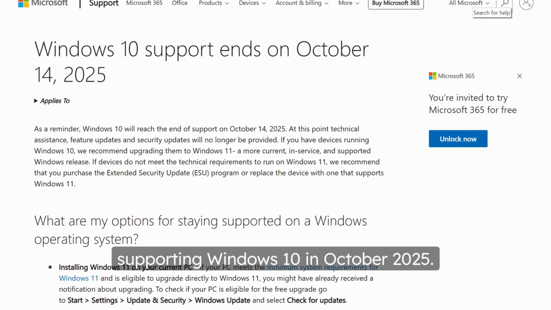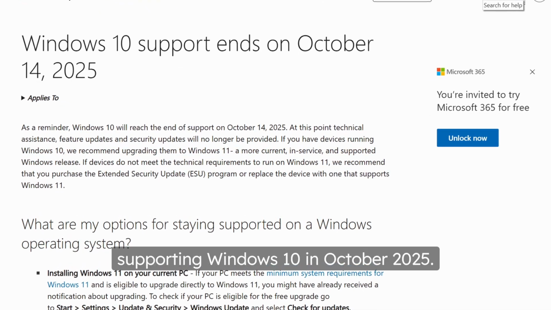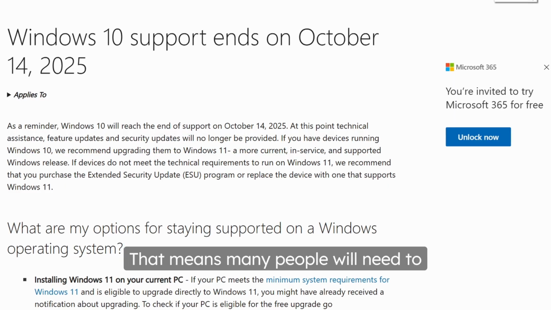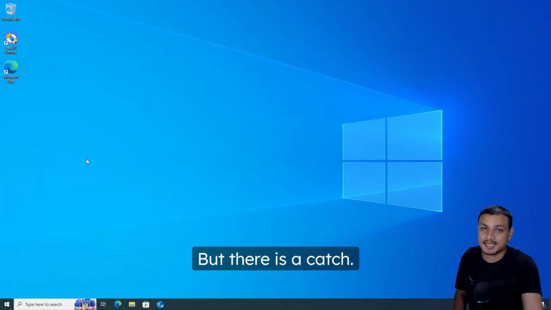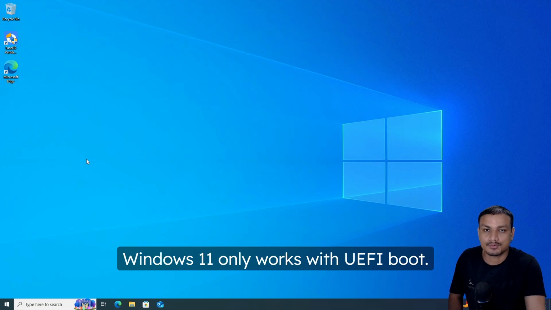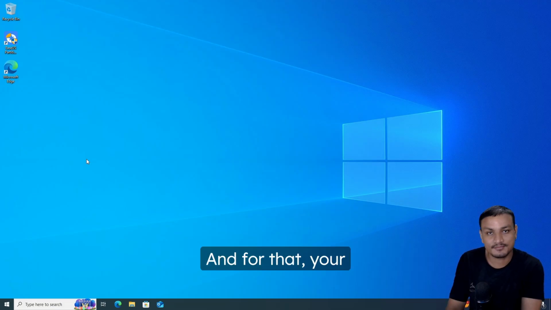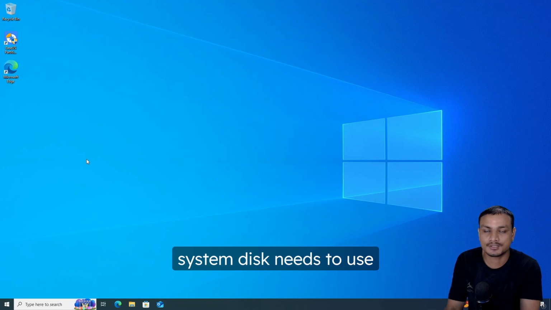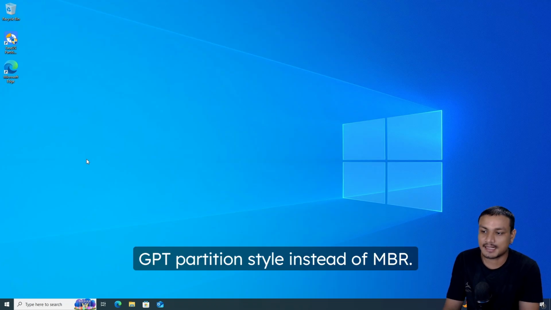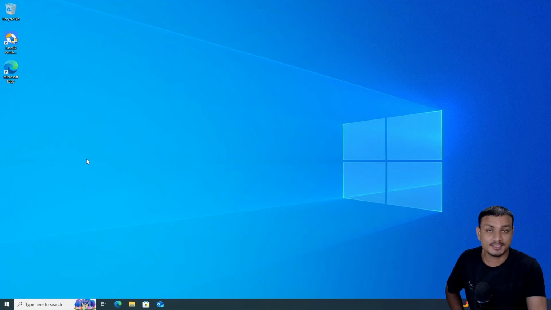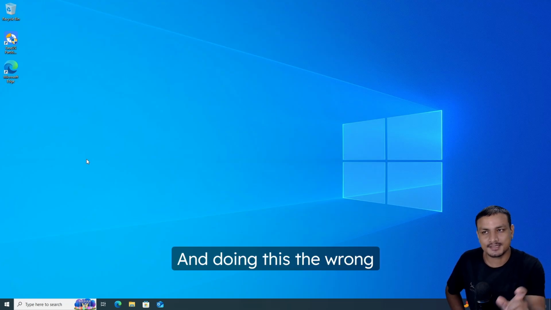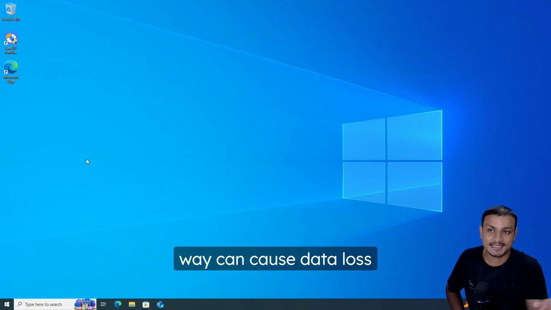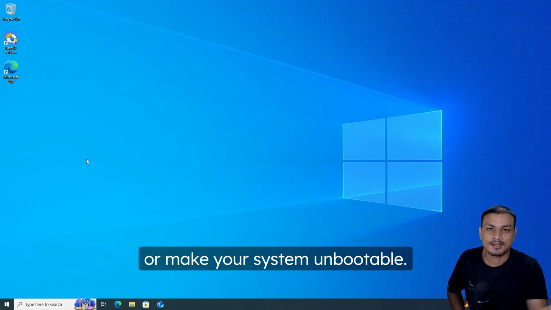Microsoft will stop supporting Windows 10 in October 2025. That means many people will need to upgrade to Windows 11. But there is a catch. Windows 11 only works with UEFI boot. And for that, your system disk needs to use GPT partition style instead of MBR. That means you'll need to convert your disk from MBR to GPT. And doing this the wrong way can cause data loss or make your system unbootable.